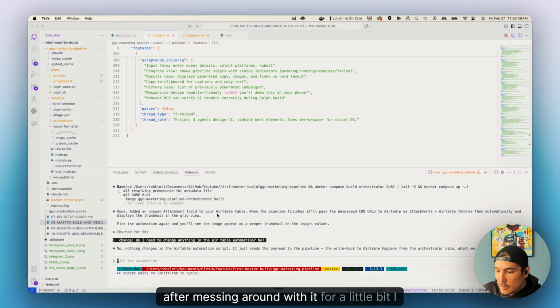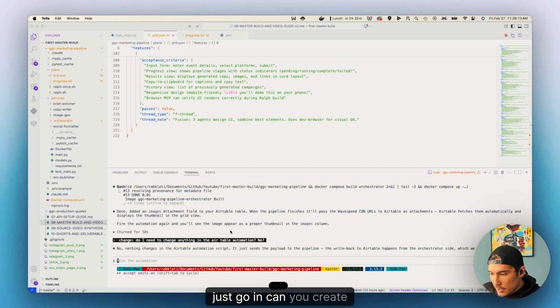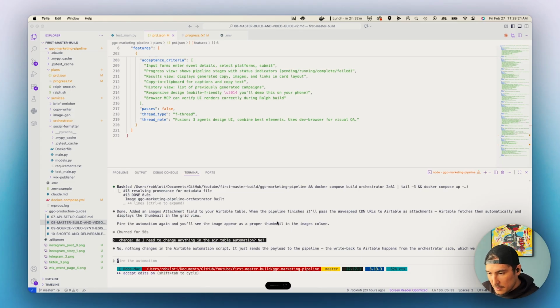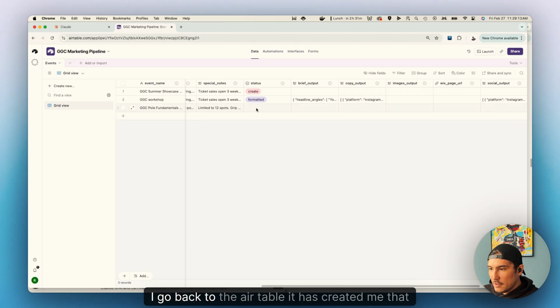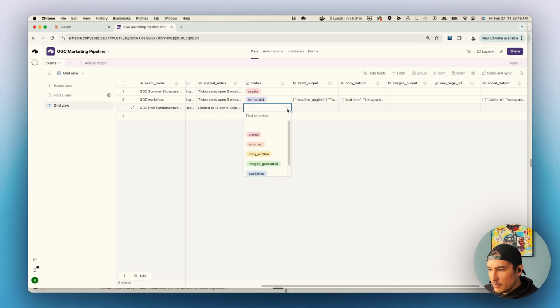After messing around with it for a little bit, I think we've got what we wanted. So basically I'll just go in. Can you create a dummy row in the Airtable with dummy data? I'll set the status to create myself. Here it's asking me if I want to create that row. I go back to the Airtable. It has created me that row.